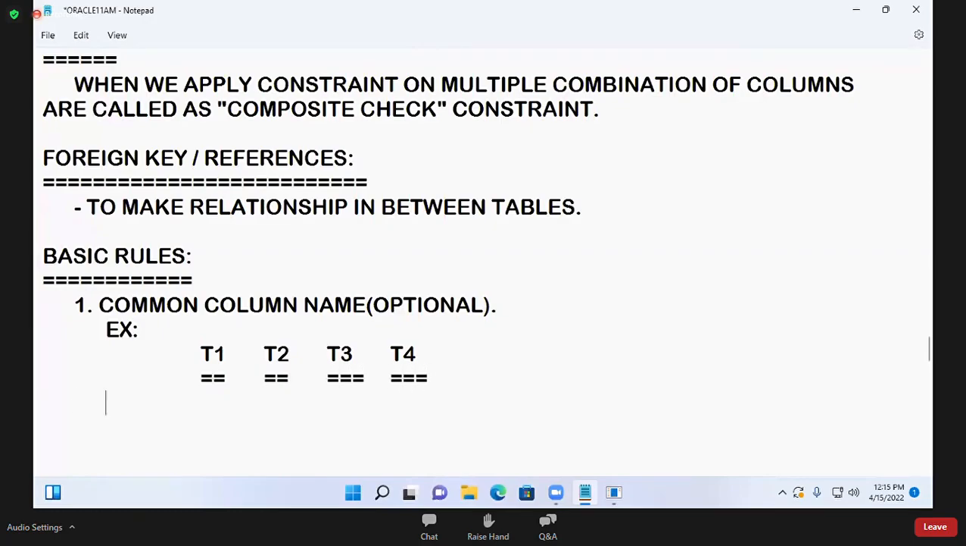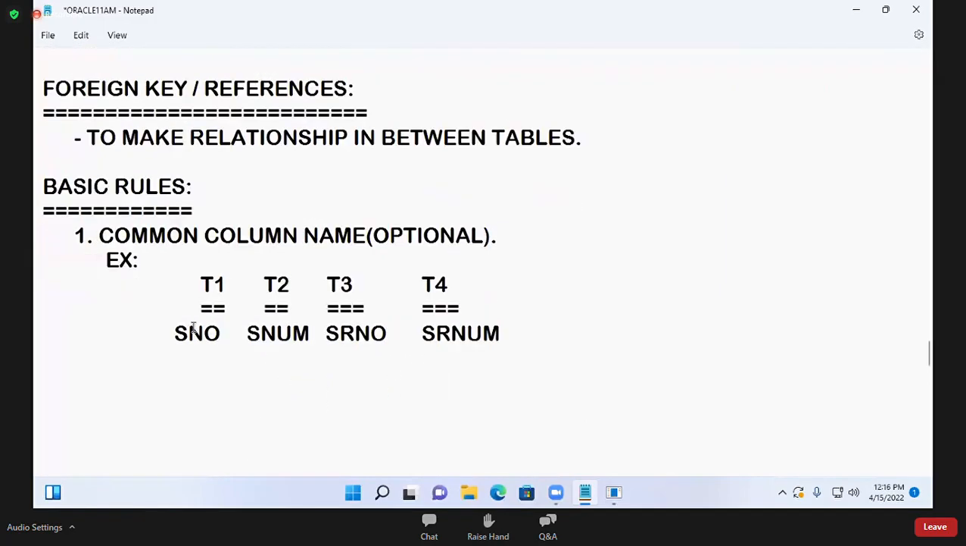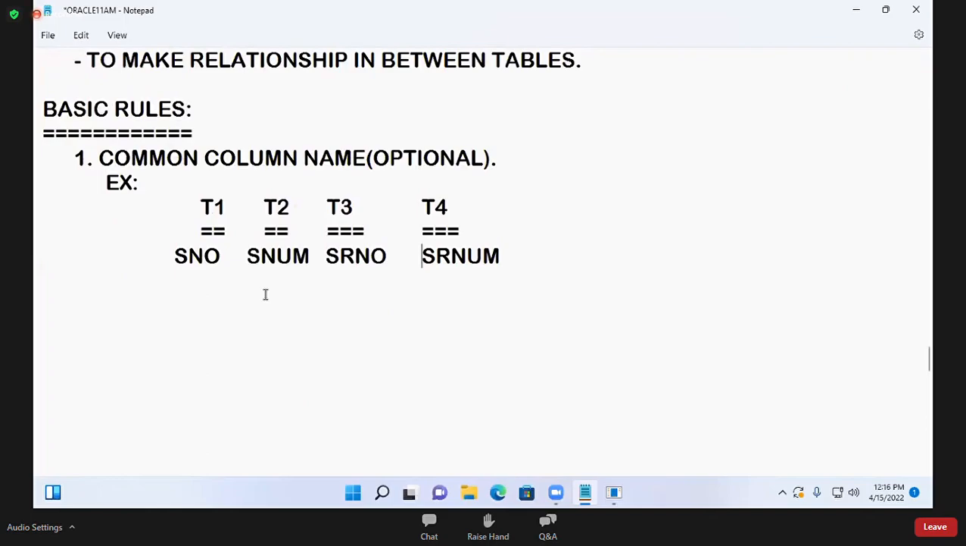In 4 tables, if I take different names, for example, in this one I'm taking serial number, in this SNum, in this SRNum, and in this SRNum. If I take different column names, the users will be confused about which is my referential column, which is my key identity column. So that kind of identification will be complex for the users.